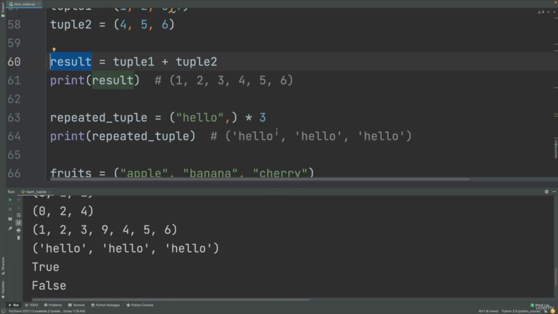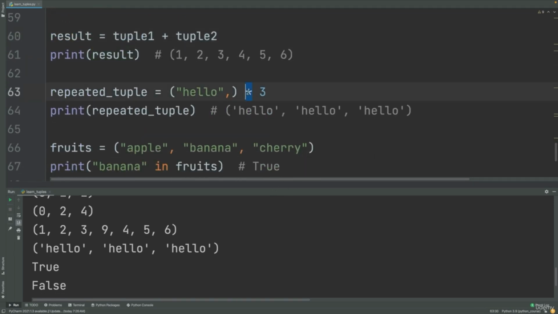Now another one is when you use the asterisk, essentially performing a repetition. You see here we have a single tuple defined. We know that it's a single tuple because we remember the comma, and then we multiply by 3. So we're essentially saying, create a tuple with the variable name repeated tuple. Take what you've defined here and give us 3 copies. That's what we have here.